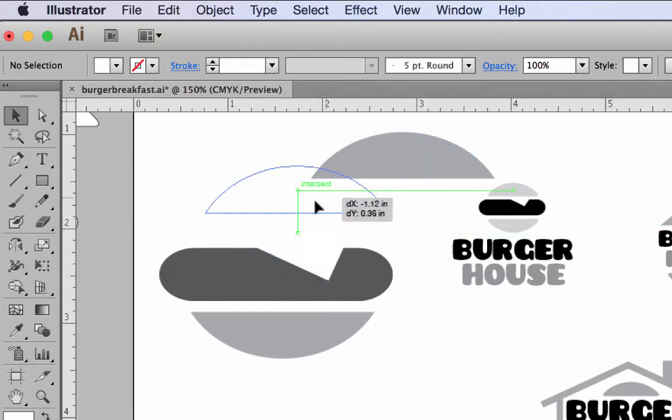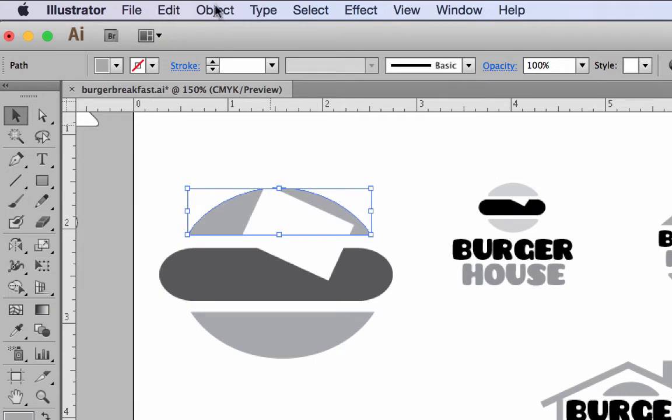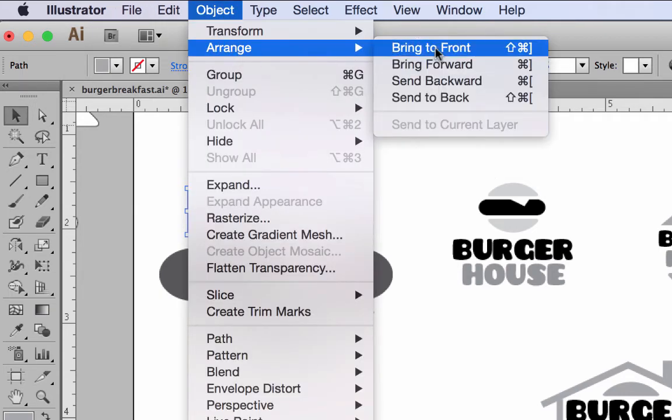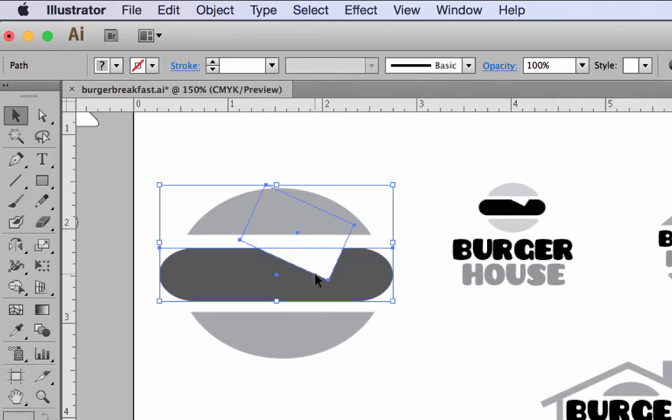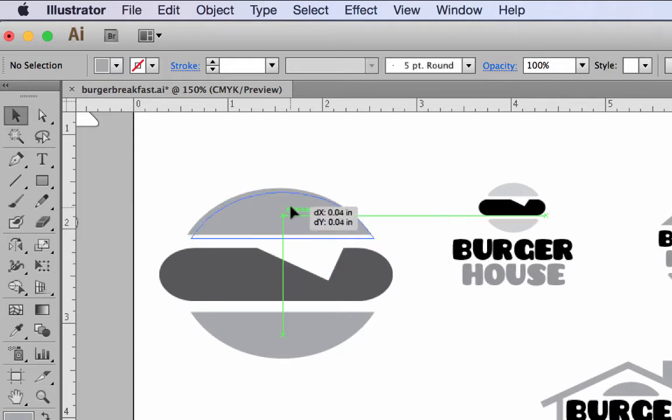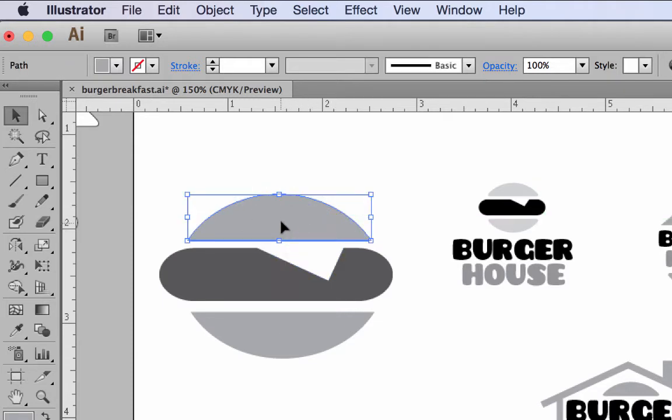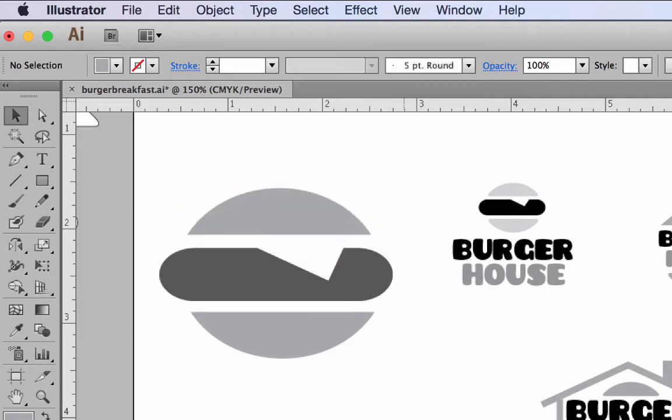Now you could leave it there and put this up front. Make sure you do Object, Arrange, Bring to Front if you want one of the objects on top of there. Now I could highlight these two and actually do a minus front, but what if I want to move the cheese? So I'll just leave it there right now and just put this on top. But it gives a little more distinction to my burger than just ovals, and I'm separating these enough so they work at small sizes. So that's all I did for my burger.